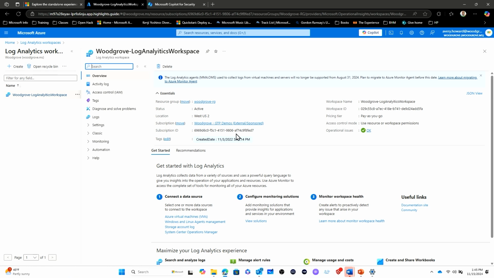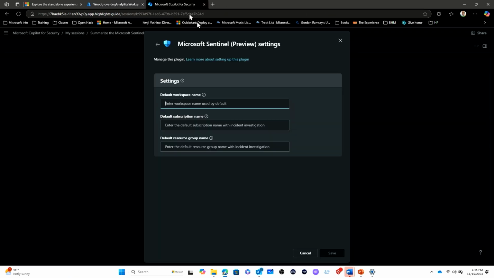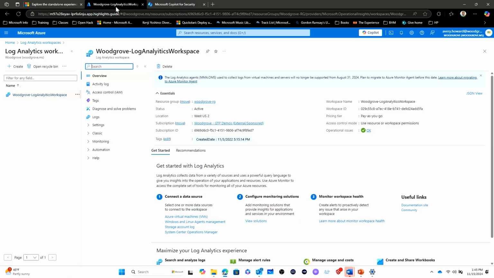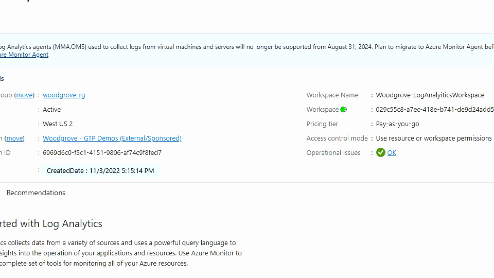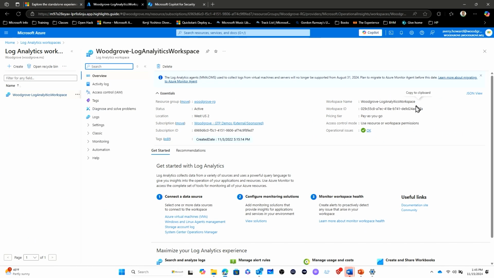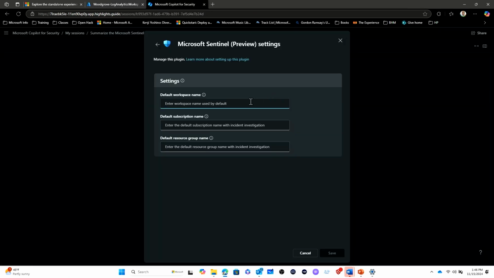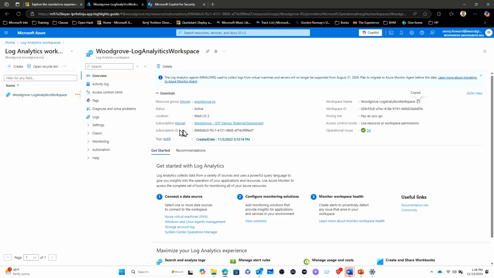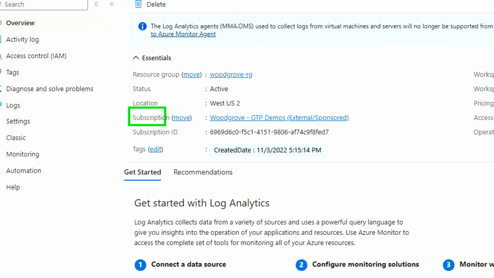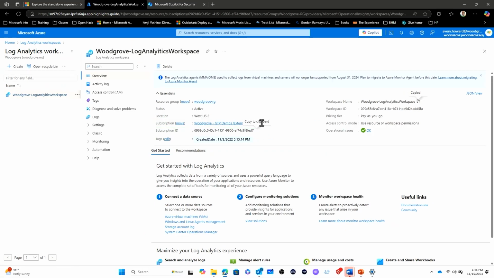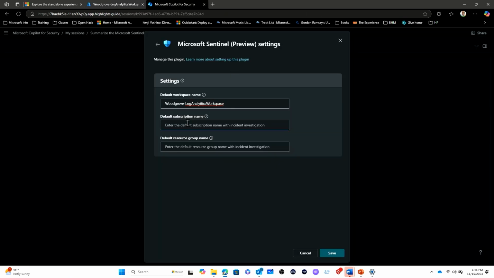What I'll need then is the same information that my plugin requires from this workspace. So I need the default workspace name. Over here, you'll see the workspace name. And if I hover, I get a little copy to clipboard icon. So I just copy that, come back over to Copilot for Security, and paste it in. Same thing for the subscription name. I'll come over, find my subscription. All right. Hover, get that information, and paste it in.